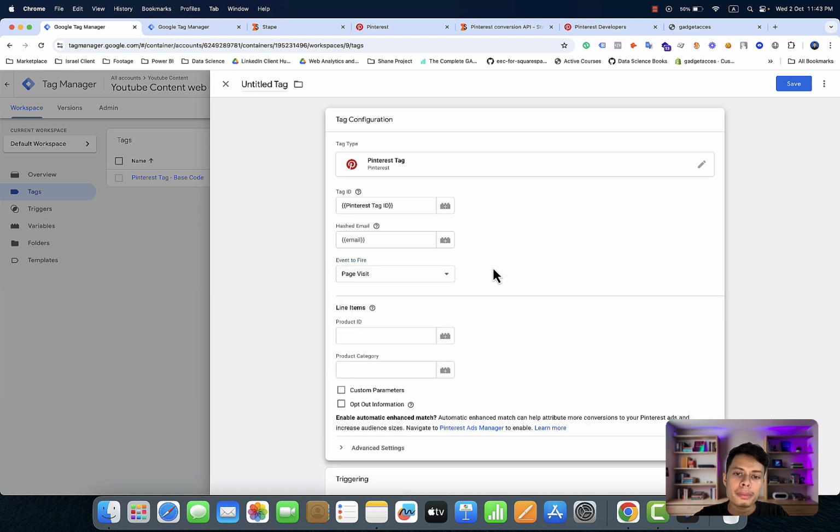And for the page visit, it should be counted as a view item, like in GA4. In GA4 we call it view item, and in Facebook we call it view content, but for Pinterest it will be the page visit. Base code means page view, okay. And in here page visit means product page view. That's why we have to choose the page visit.